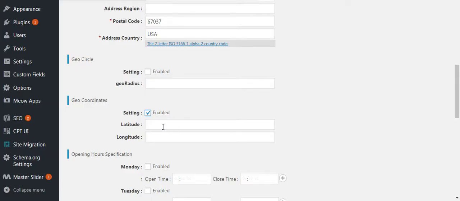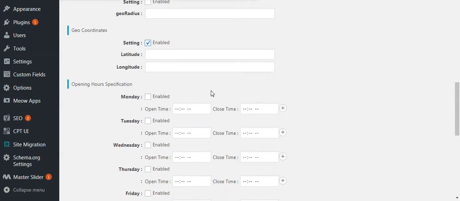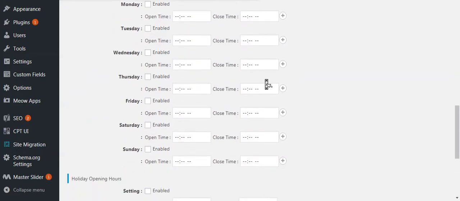So I need to enter exactly latitude and longitude. We'll keep moving forward a little bit while that's working. You have to put your hours of operation, and again, I'd go back to my Google My Business page and figure out what my hours are. You know, if you do work on Monday, if you work on Tuesday, and so on and so forth.